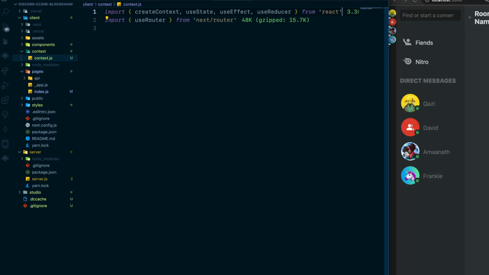So if you didn't know, useReducer stores and updates the state, kind of like useState does, except that the parameters it takes in are a reducer function as well as the initial state. This is what's gonna help us update our context.